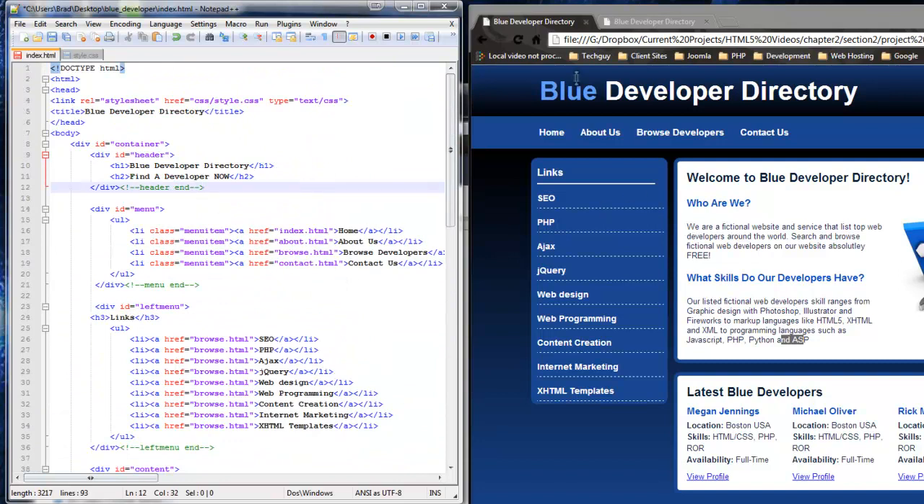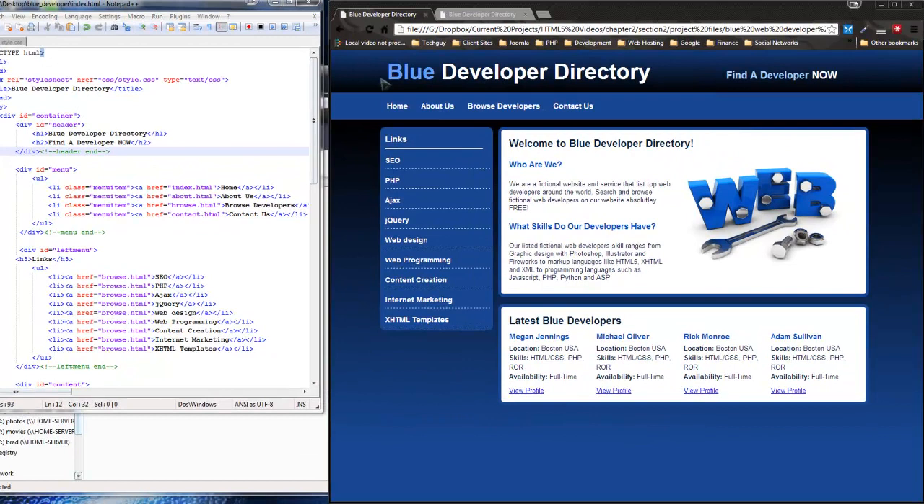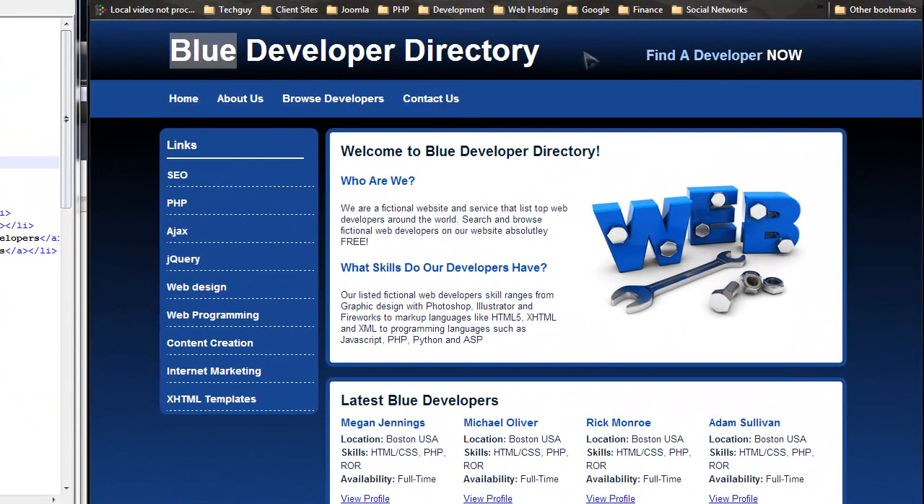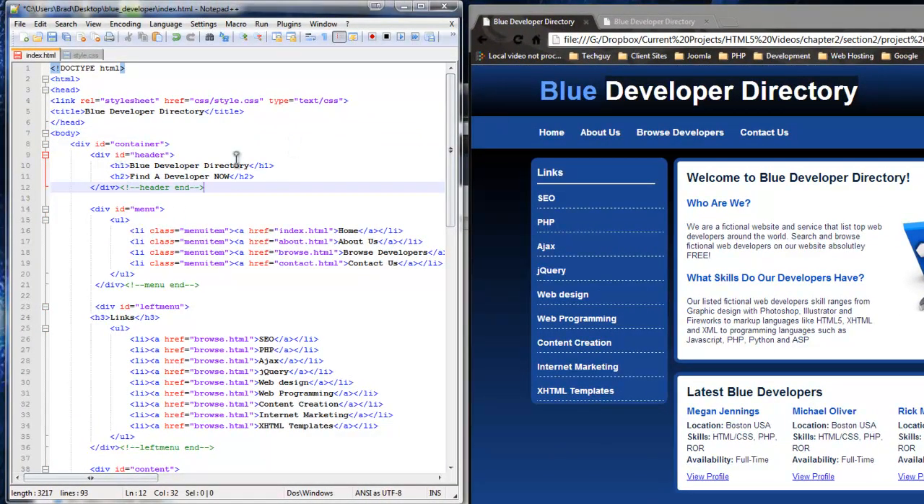Oh, one thing I do want to do is, you'll notice the logo here, the word blue is blue, and in the slogan, the find a developer is a light blue. So we need to separate those out, those words. Now we can't use a div tag, because remember, a div tag is a block level element. So if we put this blue in a div, developer directory would then go on a new line. So this is a perfect example of where we need to use a span tag, because span tags are inline.